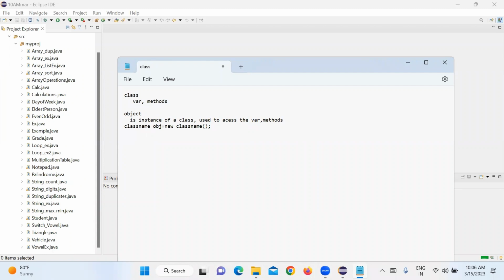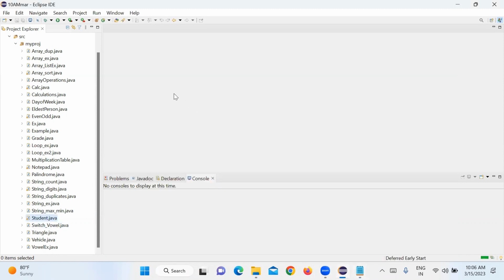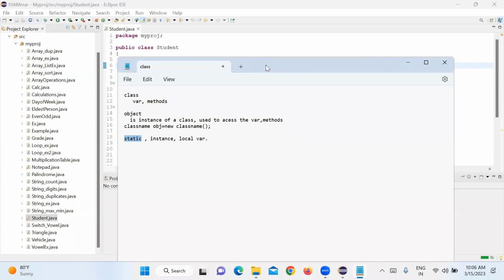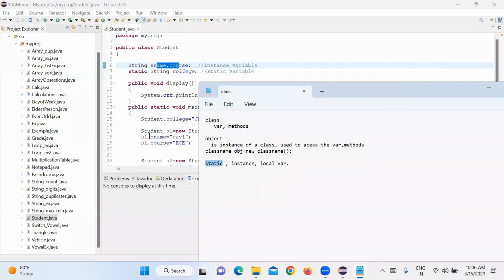Next we understood variable types. We have static variables, instance variables, and then local variables. These are the three types, right? Static variables belong to the class, so we can access them directly using the class name dot. In this student example, college is static. We are accessing it directly using student dot college, right? Whereas name and course are instance variables. They belong to the object.